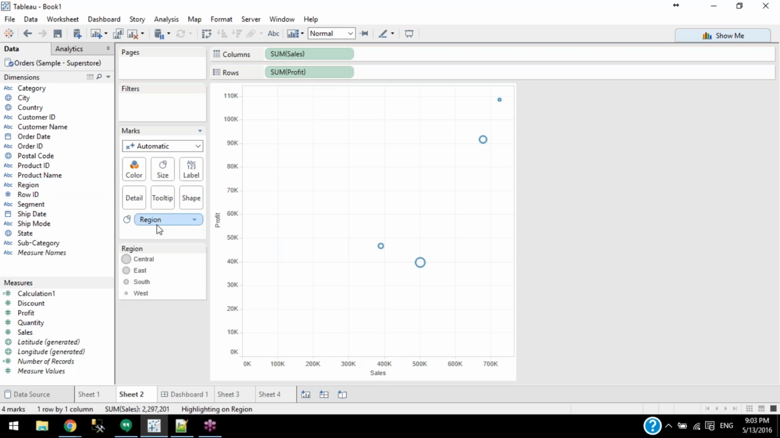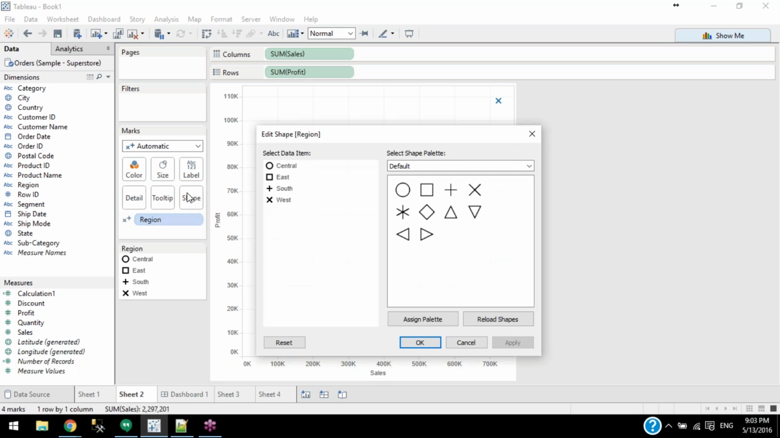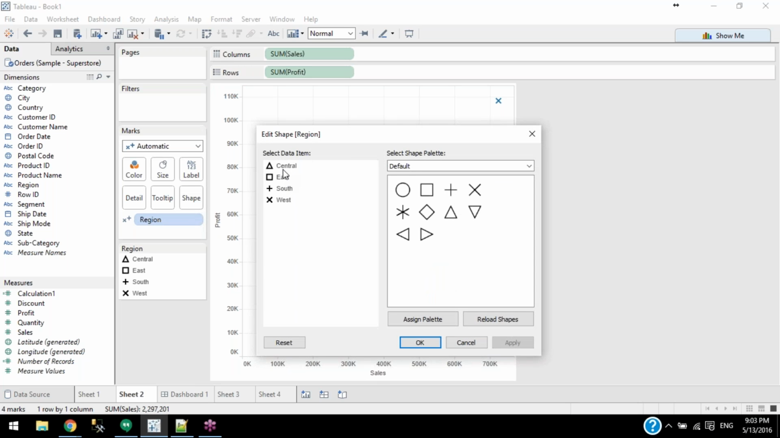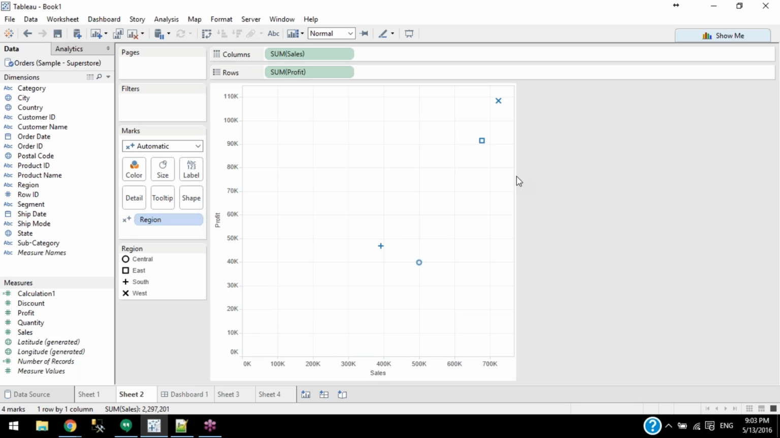Say instead of region by size, I'm putting it into shape. Now these are my shapes. To edit shape, select it here and give a different shape. For example, I want to give this triangle. Click apply. Now there's a triangle here. Now if you want to give a circle here, the region is central. Click on shapes. For central, you want to give a circle. Select circle. Click on apply.